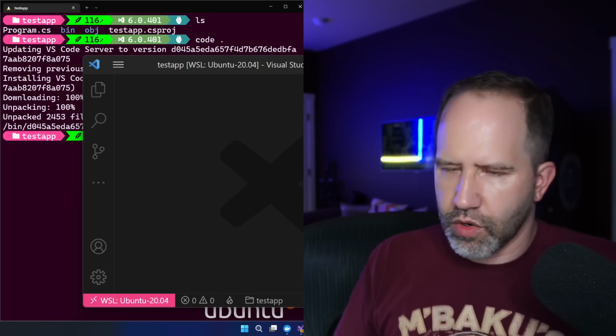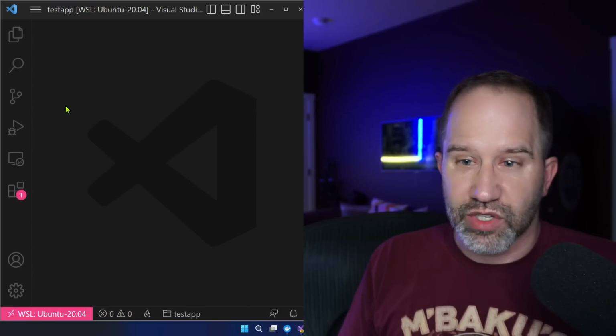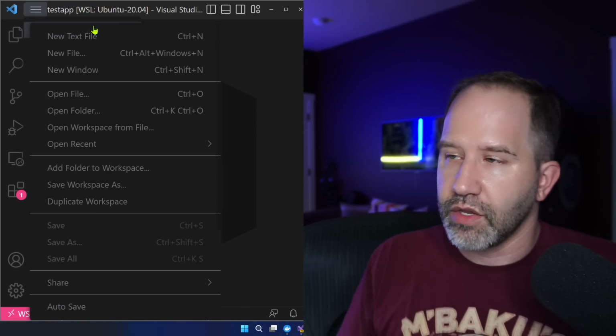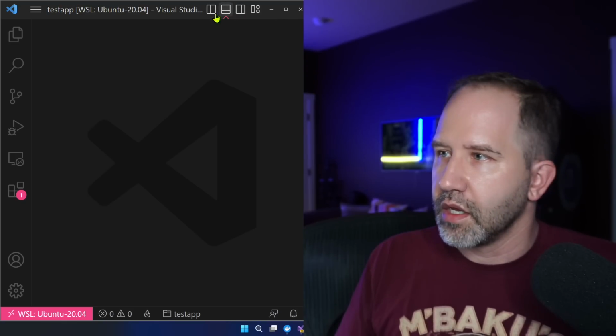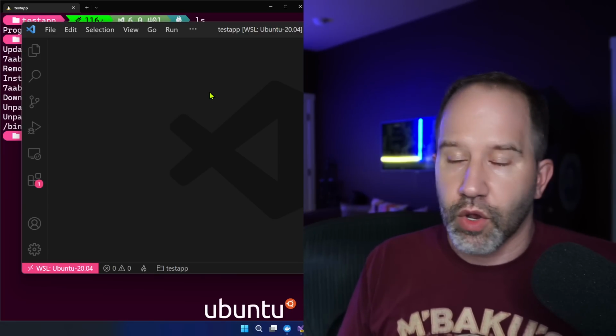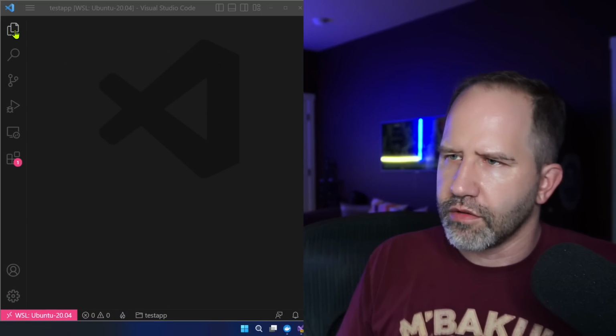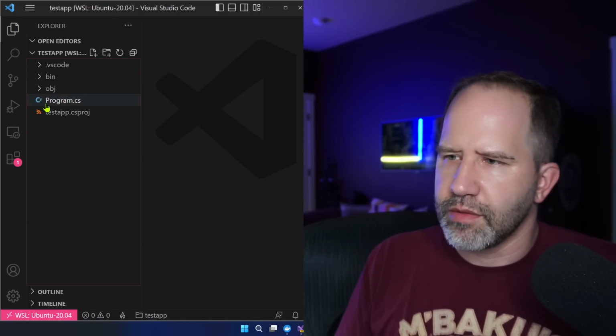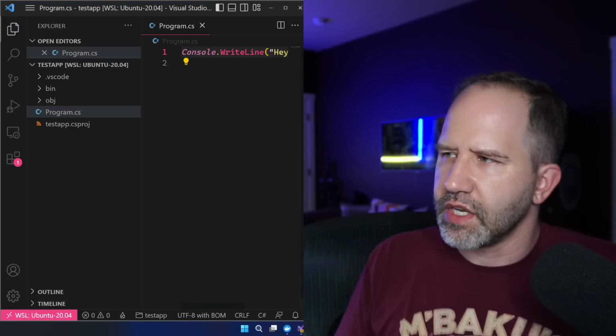And it's the Visual Studio Code that I'm used to using. It looks like Visual Studio Code. It's got all the menus and everything that I expect. It doesn't look like a Linux application. It looks like Visual Studio Code. If I click on the Files button in the corner here, I can see my program.cs is right there.